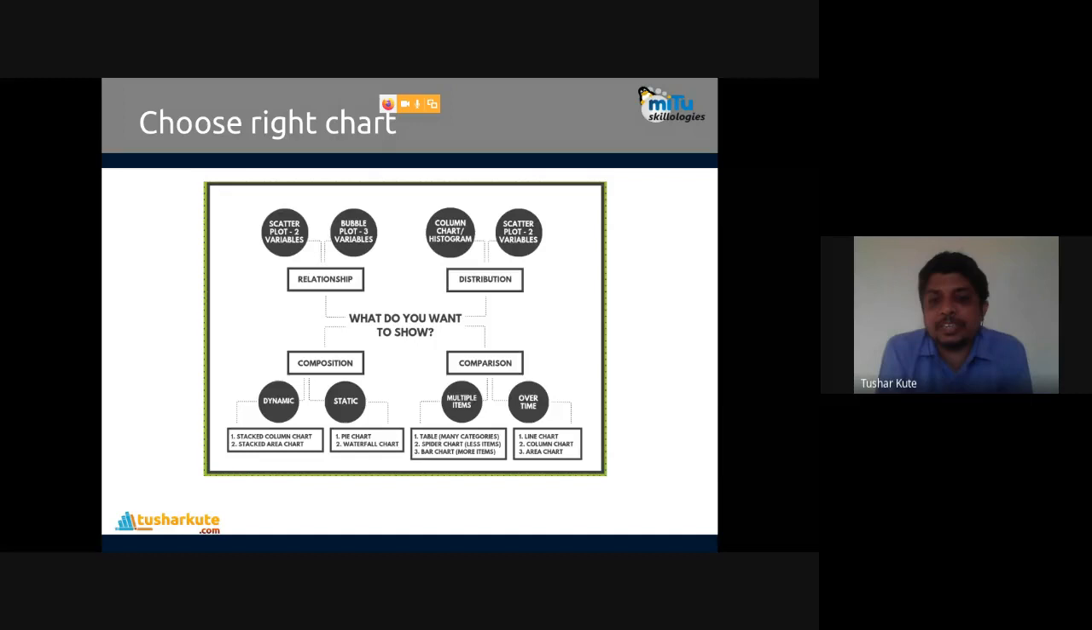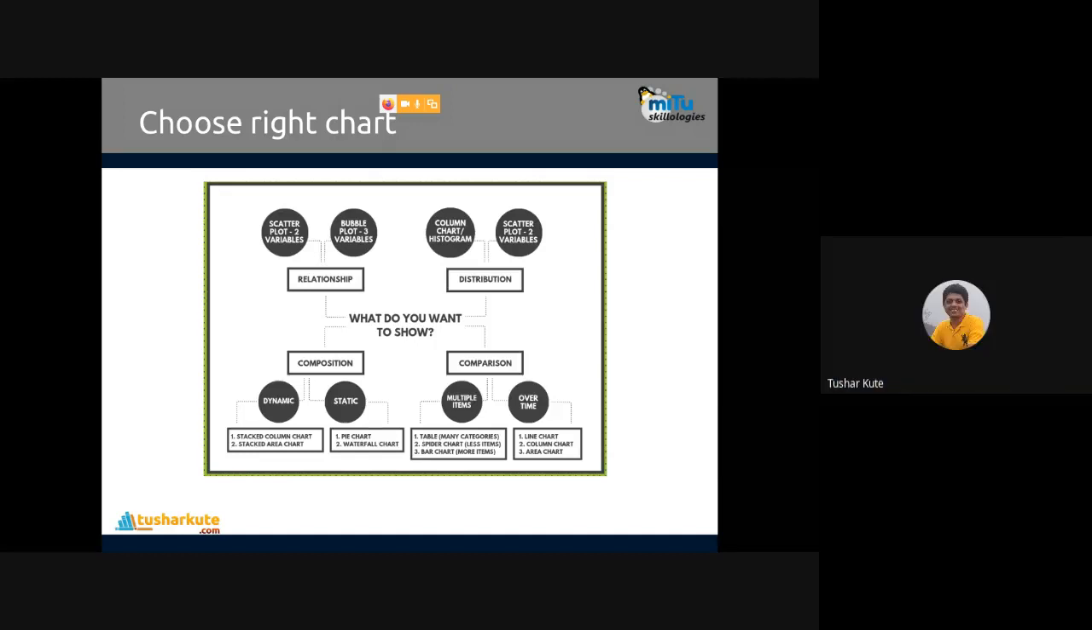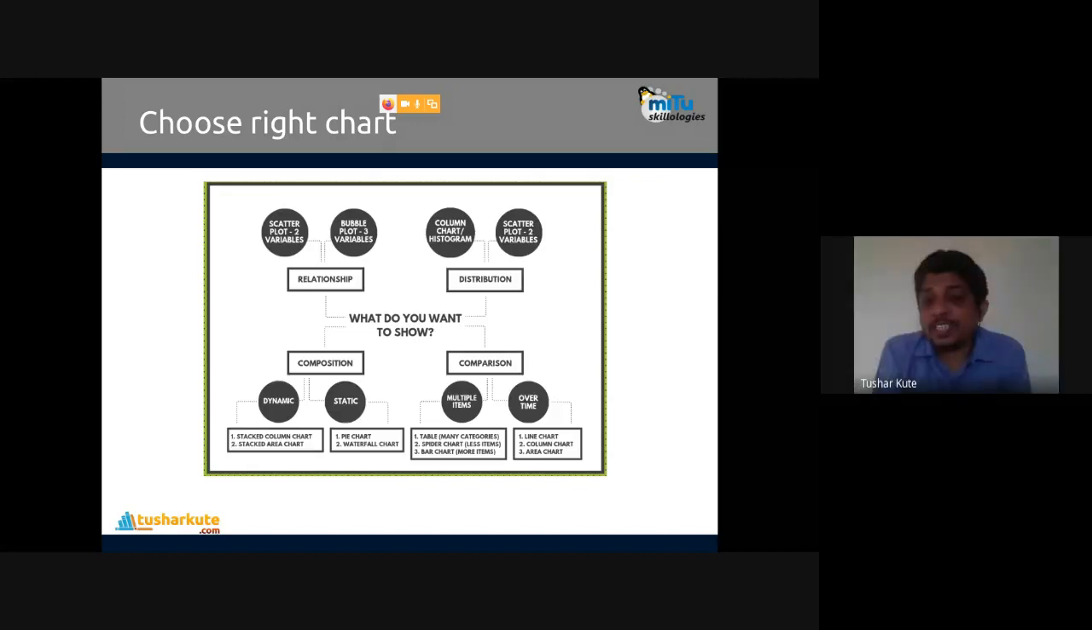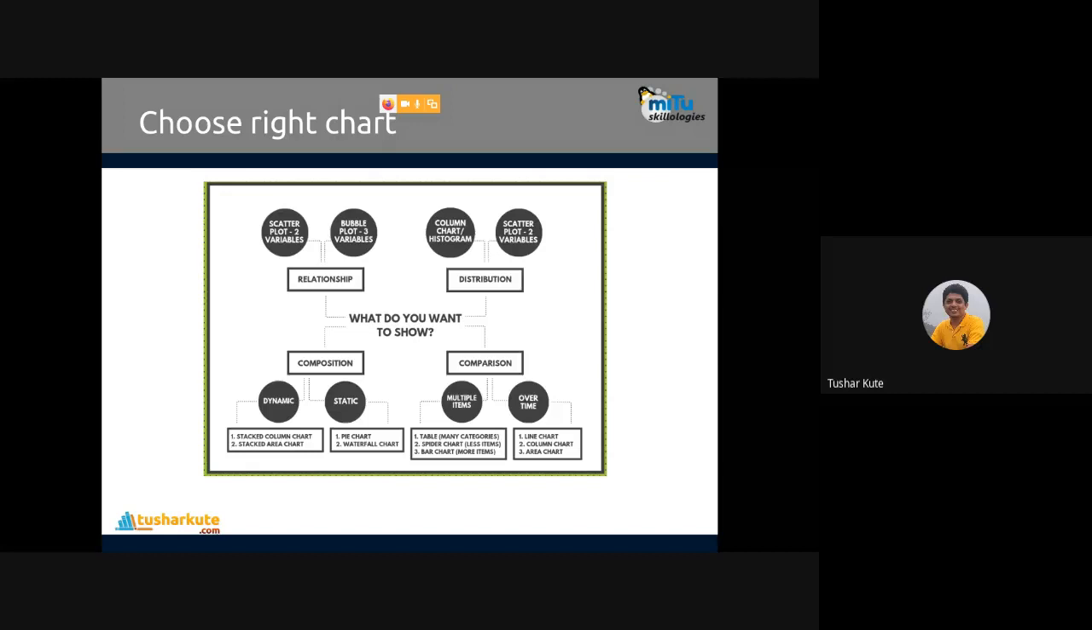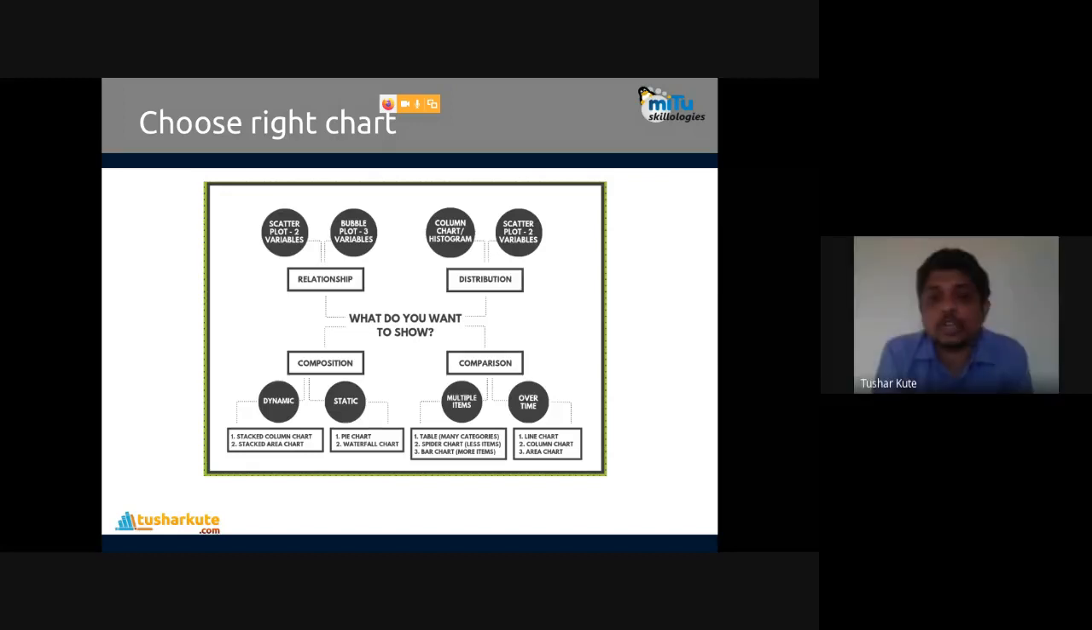See, if you want to show a relationship, you can have a scatter plot or bubble plot. If you want to show distribution, then we can have a column chart or histogram or scatter plot also. If you want to show comparison, we can have a table, a spider chart, a bar chart. And according to time, if you want to show comparison, we can use a line chart, area chart, column chart.